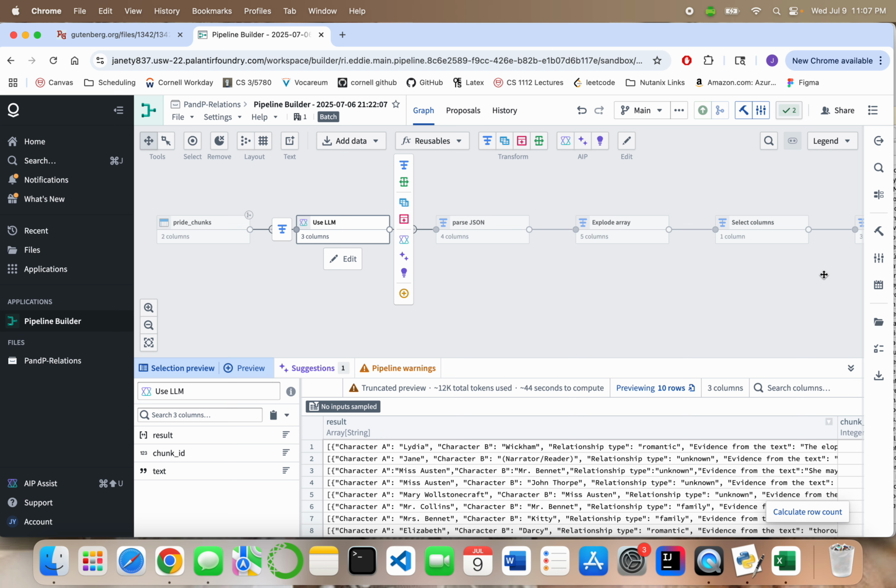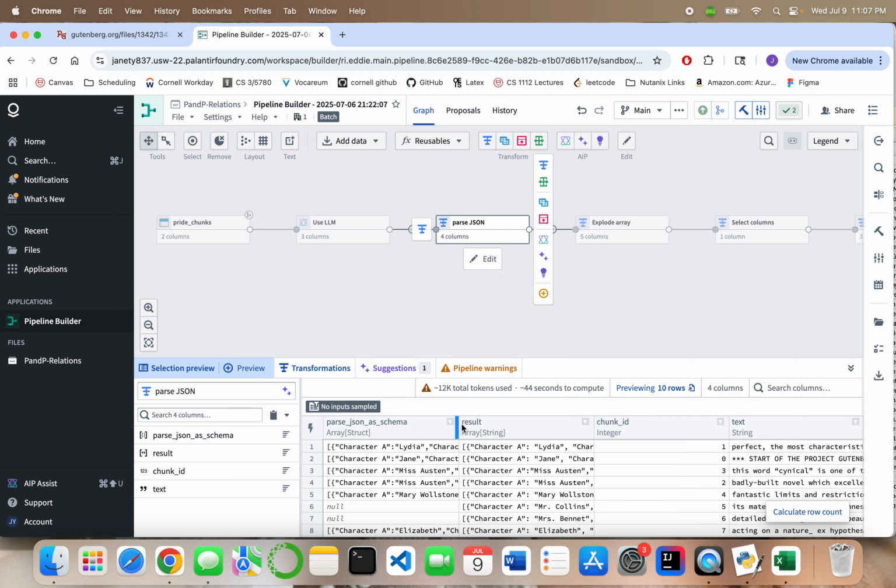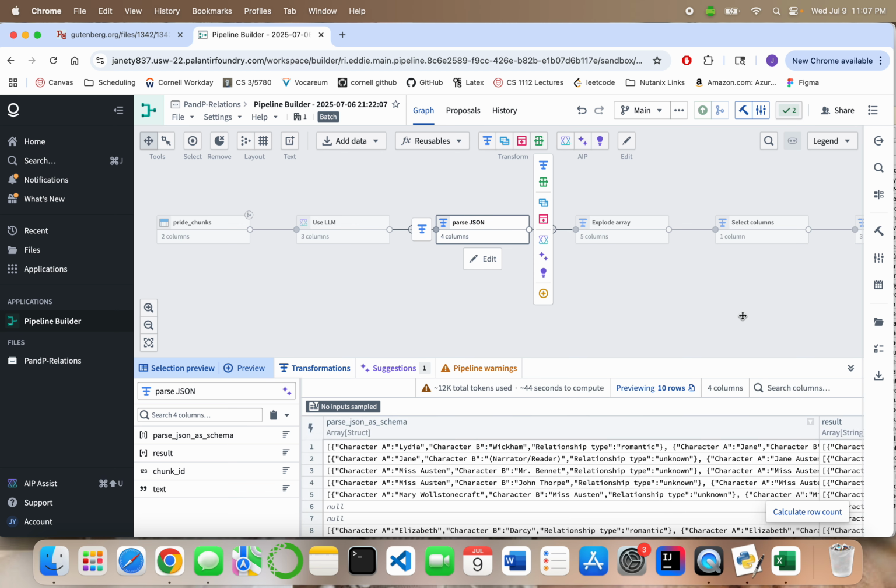So the LLM returned my result in JSON format. So next, I parsed the results and turned them into structs. I also dropped the evidence member because I don't need it in this demo. However, my relationships are still in array form, with each array containing multiple relationships.